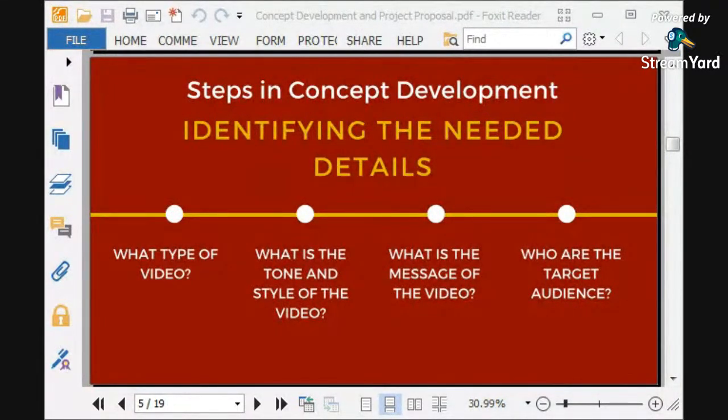Okay, then aside from identifying what type of video we will create, we also need to answer questions like: will it contain animation or should it be live action, or what will be the tone and style of the video? How we decide on the concept of the video will really depend on analyzing the goals, why you need to create the video, and the needs of the audience, of course.